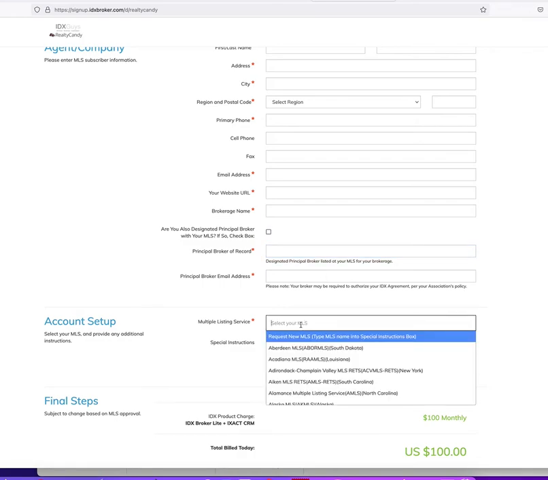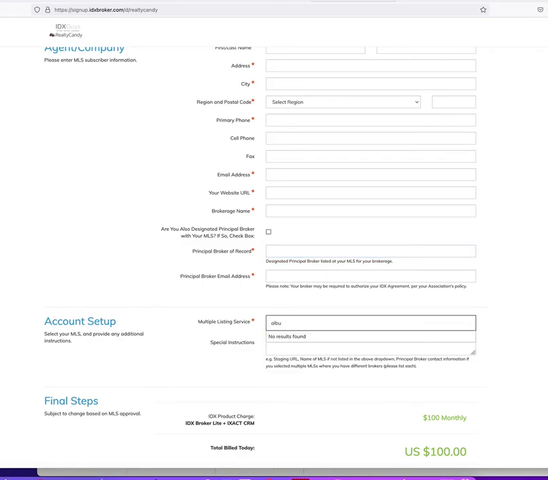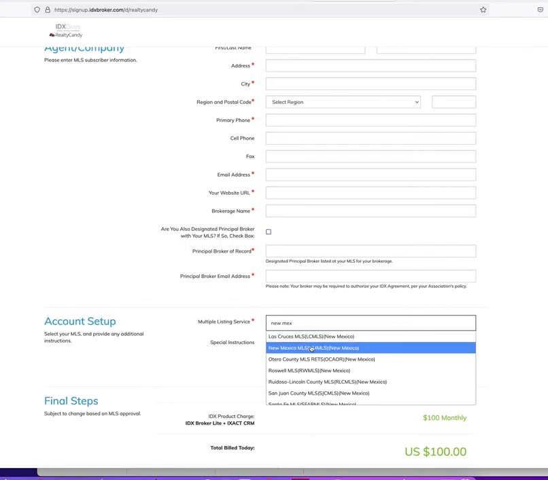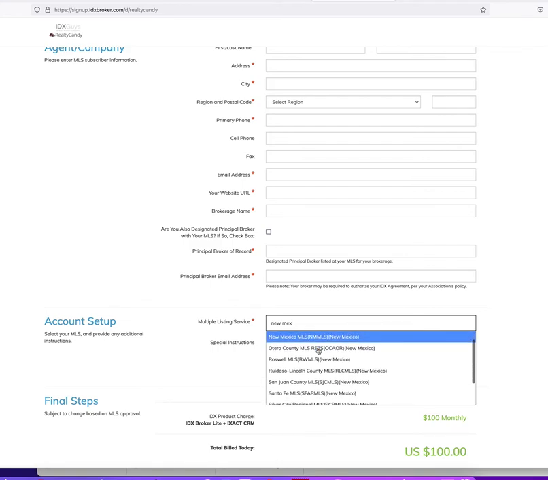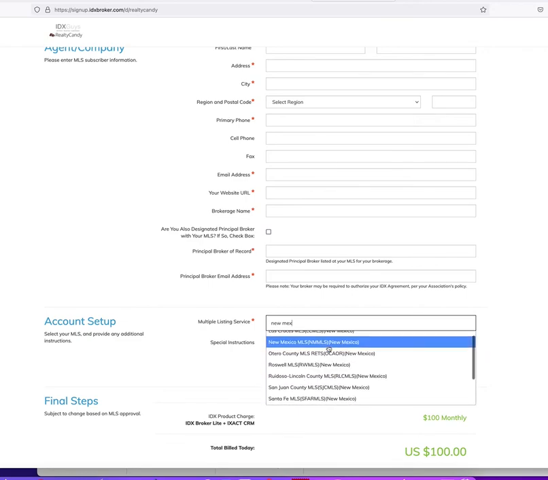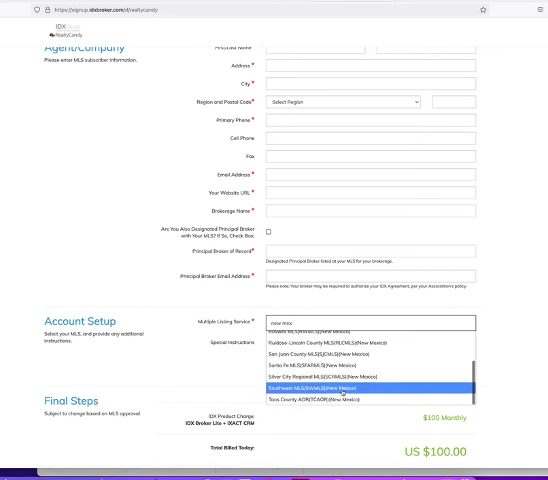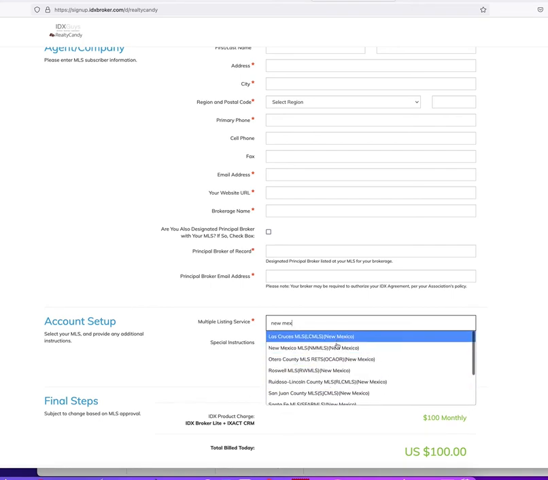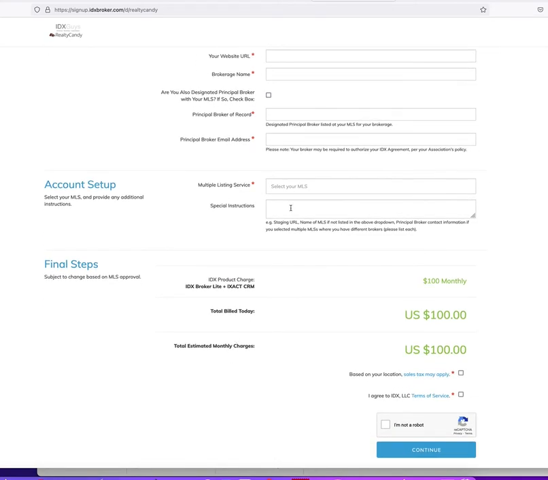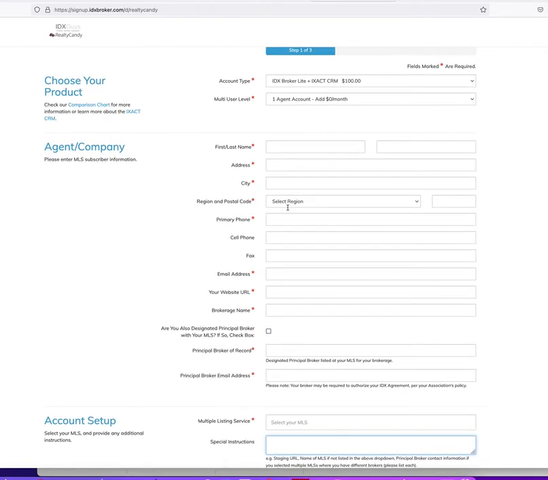So now they can pick their MLS. So if you go to Albuquerque, there's really nothing here. But if you go to New Mexico, then you have some options. I actually met some folks that were doing the New Mexico MLS. This is Southwest MLS, so they would probably pick one of those. I think Southwest MLS is the one that services Albuquerque specifically. So you just pick whichever one of these. Again, if you're a real estate agent, you should know which MLS you're a member of. They pay money for that. If there's anything else that they want in here, then they can let us know.